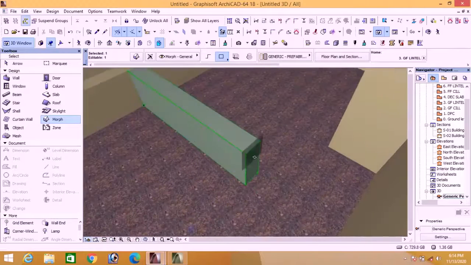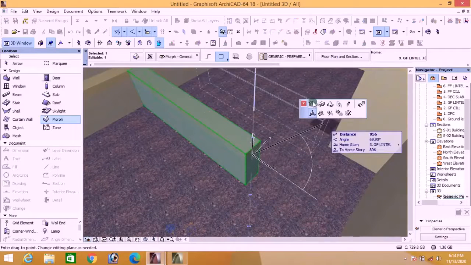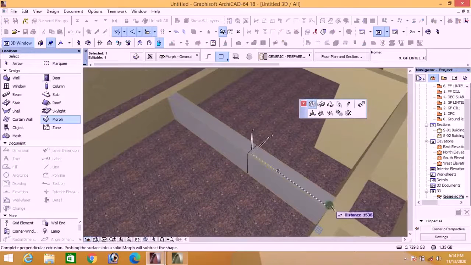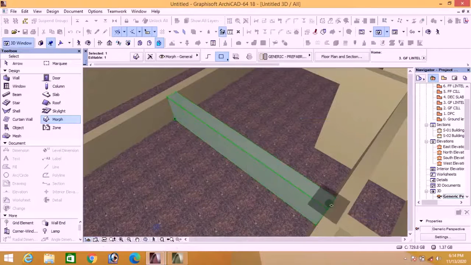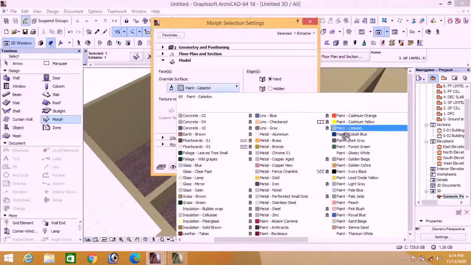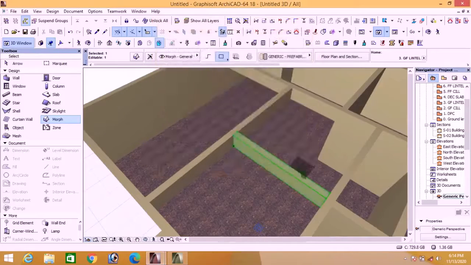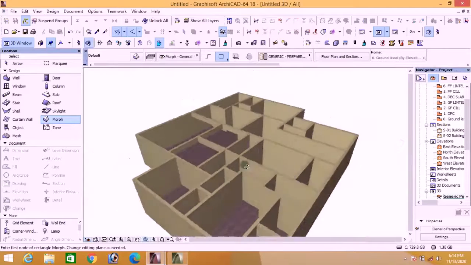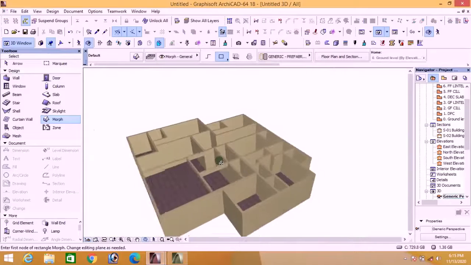Then come to this spot. Can you see this spot? Click on it and change the information to, can you see push? Then push it to stop at this wall. Then change the material. Beautiful. You have now designed the beam section of this place.